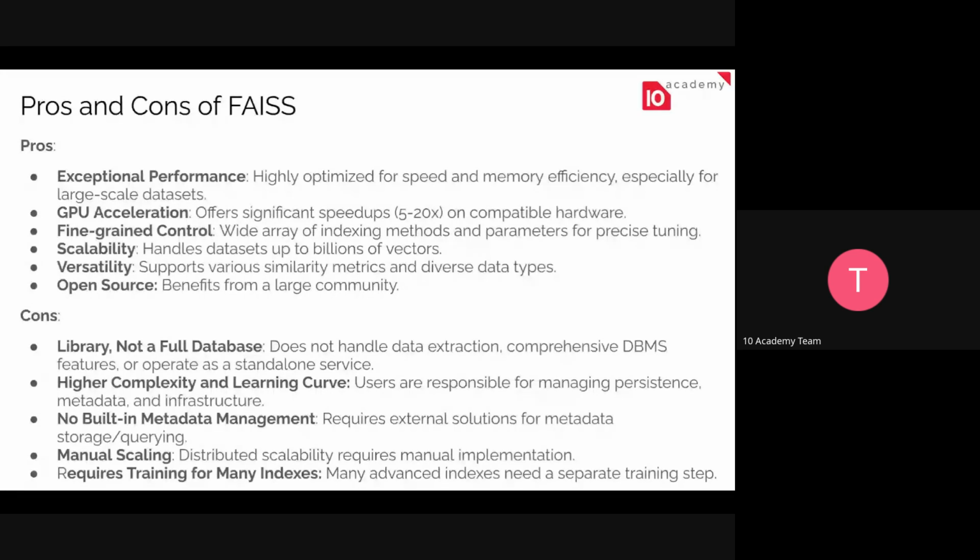Okay, so here, most of them are just a duplication of what we have seen in the introduction to these two databases, just the pros and cons. For the pros of the Facebook AI Similarity Search, it has high optimization for speed, and the GPU acceleration is actually 5 to 20 times faster. It has fine-grained control, a wide array of indexing methods and parameters for precise tuning.